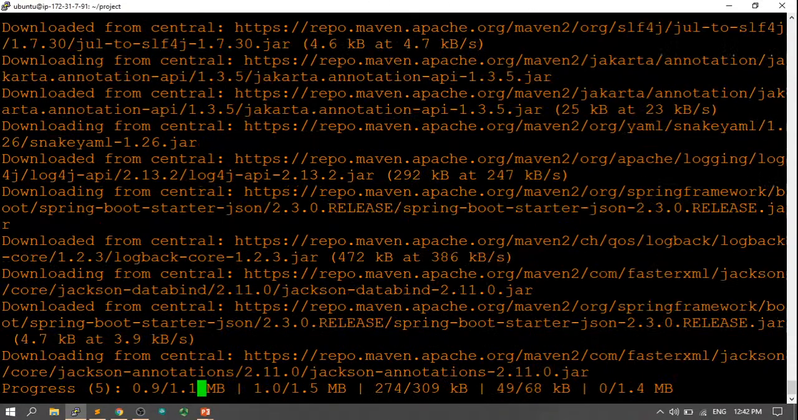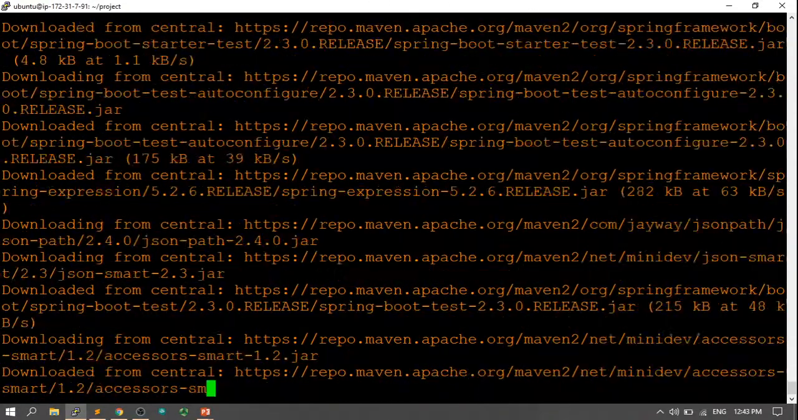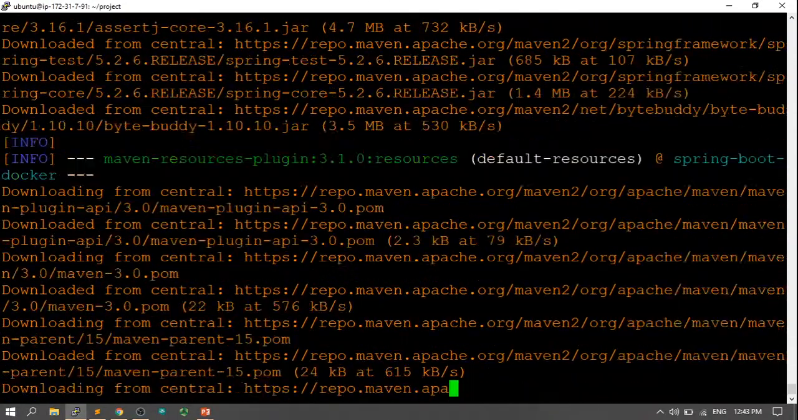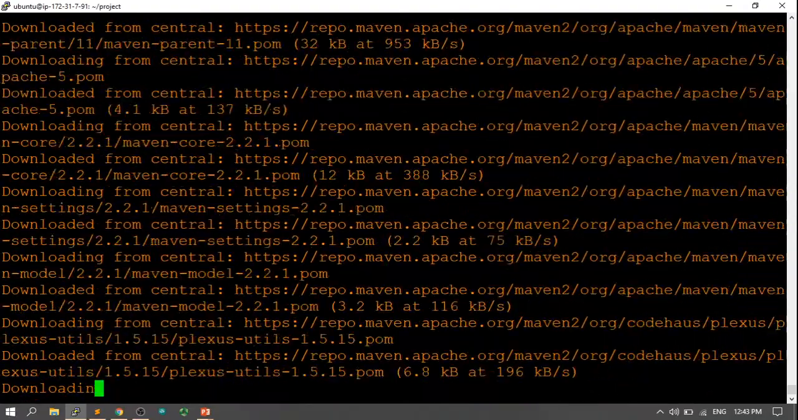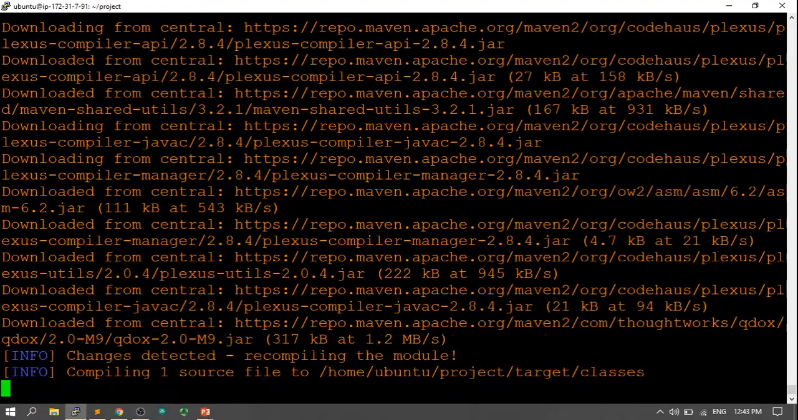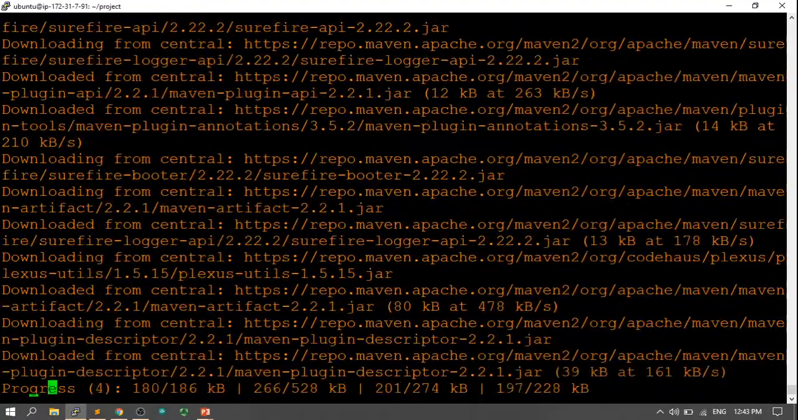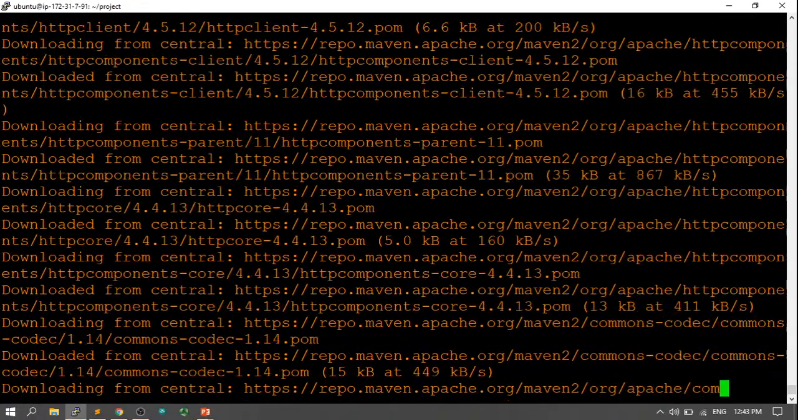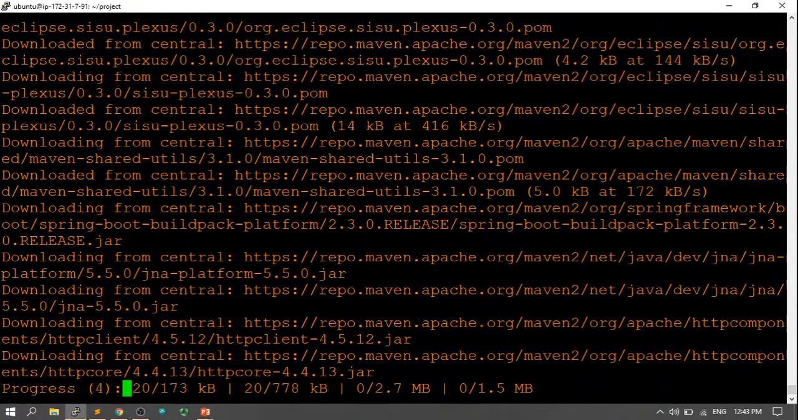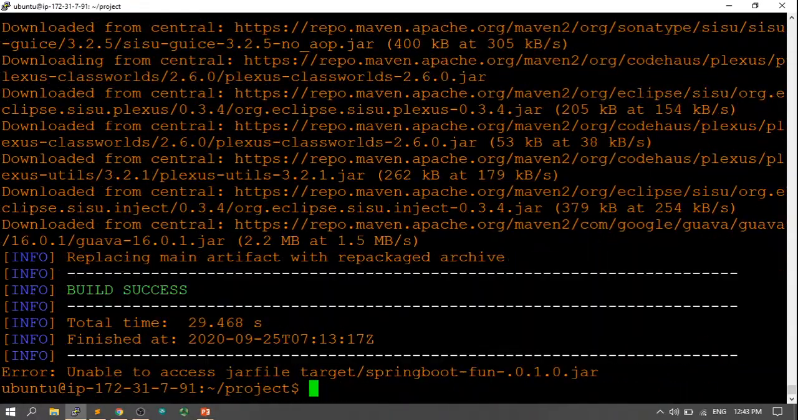Actually, first it will download all the dependencies after it reads through your pom.xml file. If it understands that there are certain dependencies it needs to download, it will download them from the central repository or whatever location you've mentioned. Once it does that, it will start compiling your project, turning the .java files into .class files. Once it converts them, it will perform all the test cases if you have any. And once it's done that, it will go ahead and package your project. So you can see over here that the build was successful.